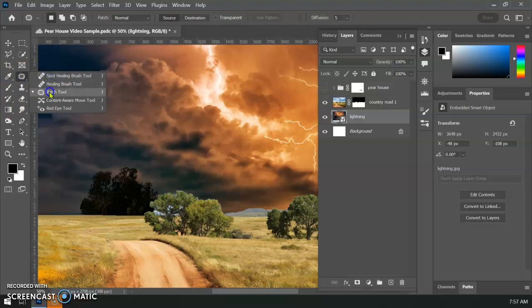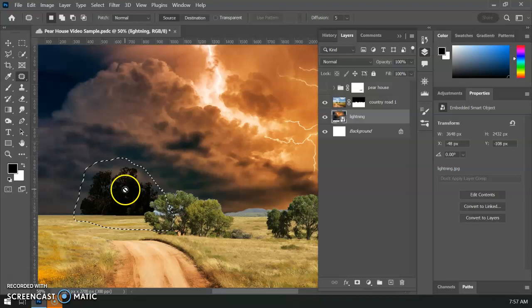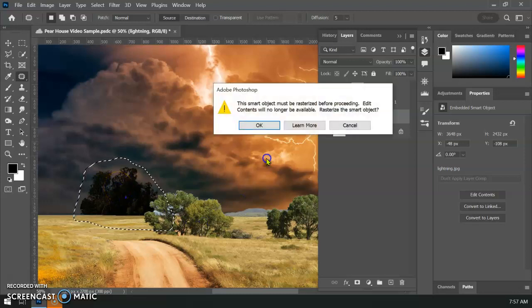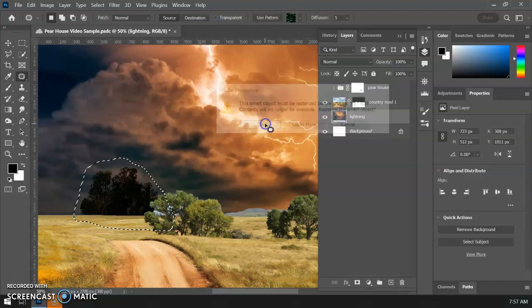And here's how we use the patch tool. I'm going to click. Now I can tell already it's not going to work on a smart object, but we'll fix that in a second. So I'm just going to take the patch tool and surround the object that I want to get rid of, which in this case is this tree. And you can see it has the "you can't do it" symbol. But as soon as I click, it's going to say, do you want to rasterize a smart object? And I'm going to say, yeah, let's do that.